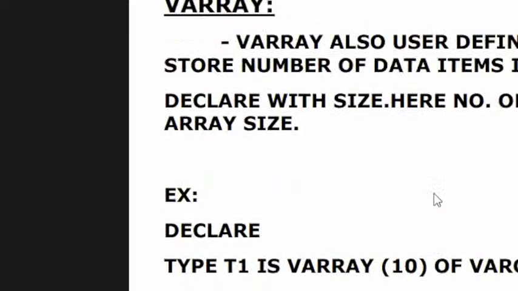Next one is what we call VARRAY. VARRAY is also a user-defined data type, which is used to store a number of data items in a single unit. Whenever you declare an array, size is mandatory and your number of elements is limited. Why is it limited? Based on the size you give, your limit is confirmed. Suppose I'm giving size 5, then I can store only 5 elements. That's why it has a limited size.